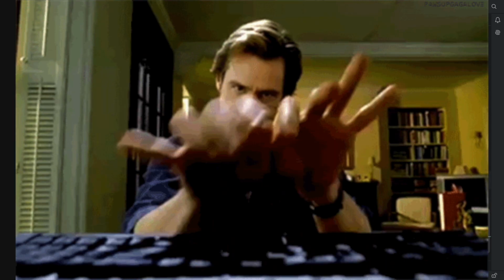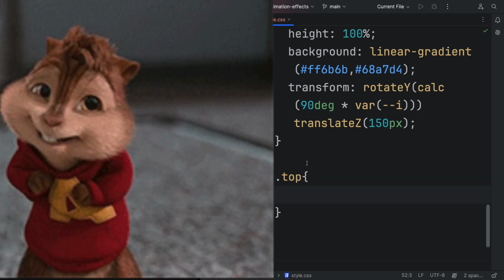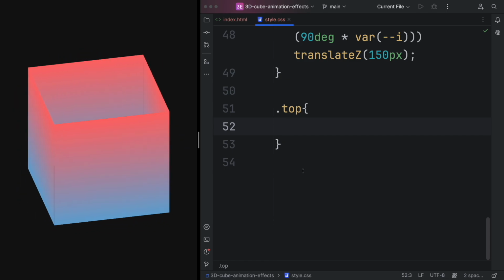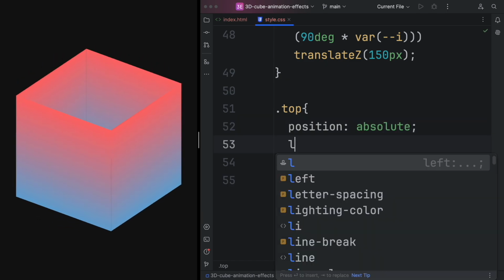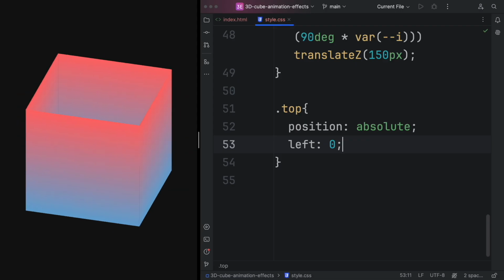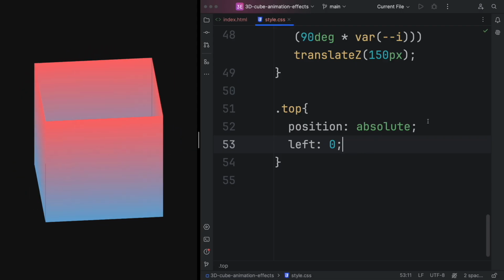Whether you're a pro or just starting out, this video is full of tips and tricks to make your project stand out. So come along on this journey and let's unlock the magic of 3D cube animation.